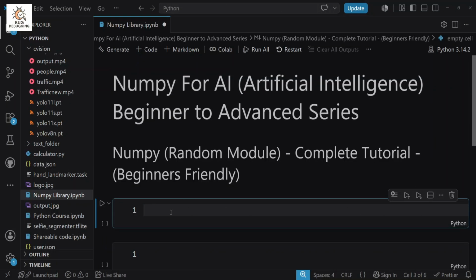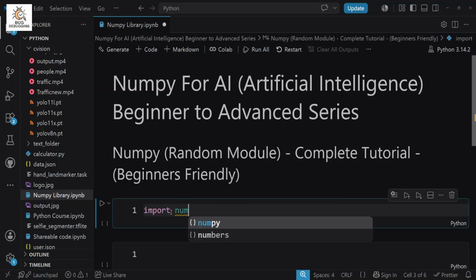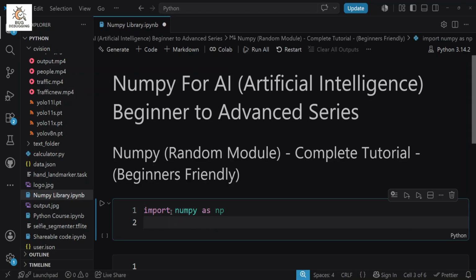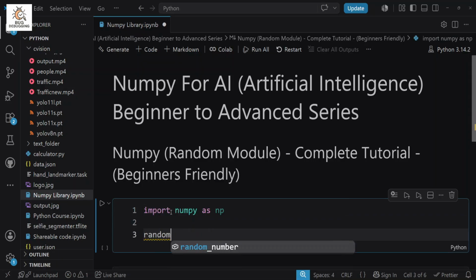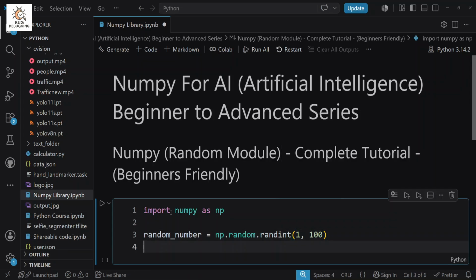Let's start by importing the NumPy library, and then we will start generating random integers first. So import NumPy as np, and now we will declare a variable random_number, and then use the np.random module and the function randint, and inside the parentheses we will specify a starting value and an ending value. In this case it is 1 and 100. Something important here is that 100 is not included. So whenever we generate a random number, it will generate values from 1 to 99. 100 will not be included.